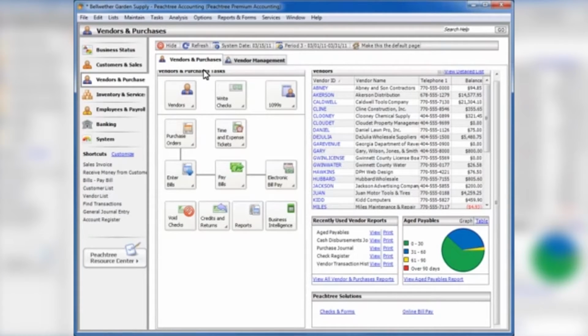You can also make the Navigation Center that is currently displayed your default center when you open Sage Peachtree. Simply click the Make this the default page option on the bar.